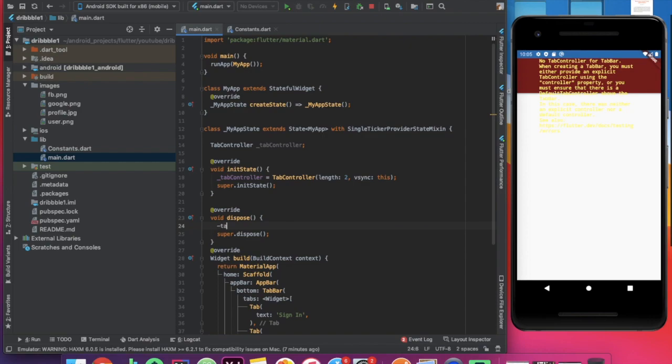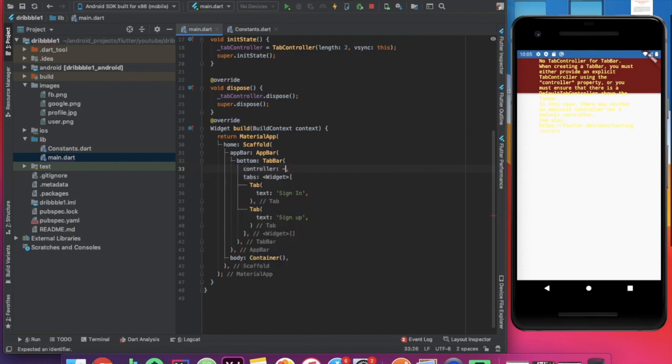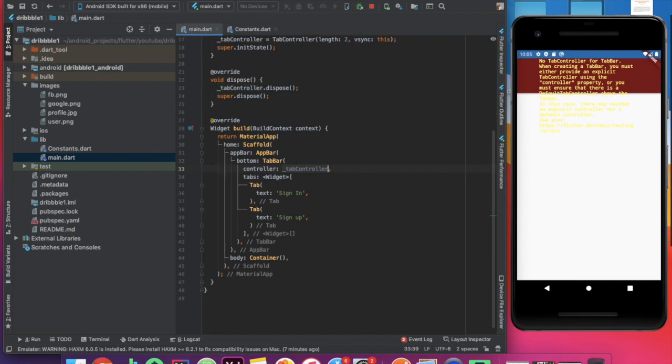Be sure to dispose your TabController in the dispose method of your app. So here we will dispose our TabController. We'll call tabController.dispose. Now we will provide this controller to the controller property of our TabBar. Now if we try running it again, let's see.